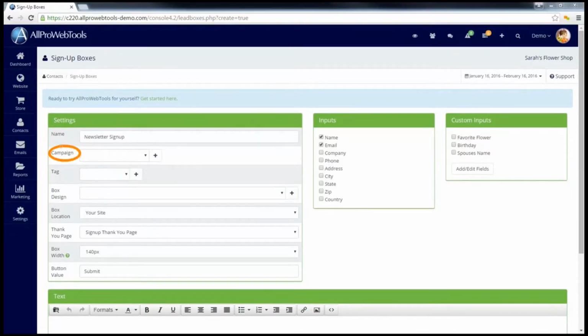This next option, Campaign, can be used to automatically put users into a campaign when they fill out the signup box. If I click on the drop-down, I will see a list of my existing campaigns and can select a specific campaign so that when users finish filling out this box, they will then receive the specific list of emails that I created earlier. This next option, Tag, is used to tag your customers after they fill out the signup box. If I click on the drop-down, I will see a list of my existing tags and can select a specific tag that I would like these contacts to be marked as when they fill out the signup box and are automatically entered into my CRM.